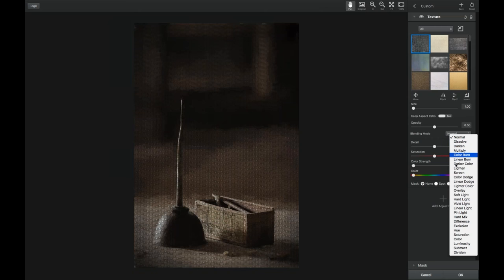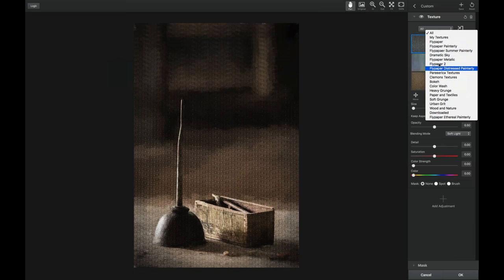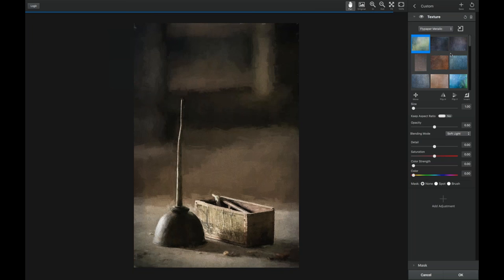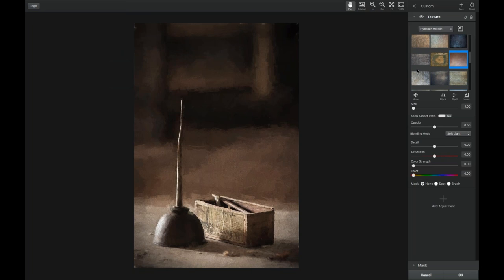And just by way of review for a minute, you can add all the textures you want here. And I've done that. So I have a whole bunch of textures, and I'll show you how to add those in a minute. But I'm going to go to my flypaper metallic. And I'm going to go somewhere like down to here. Okay, so this is adding a little bit of color. You're going to notice I can bring the opacity slider up and add a little bit more of that texture to it.